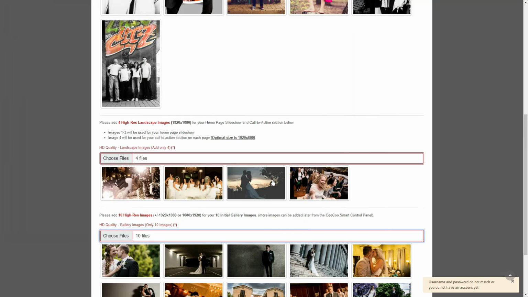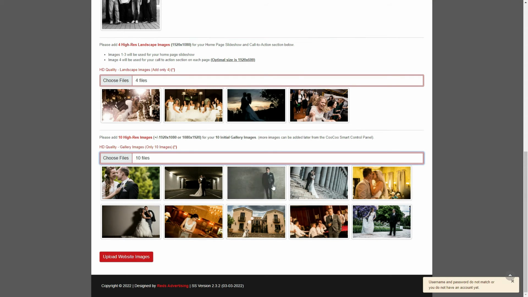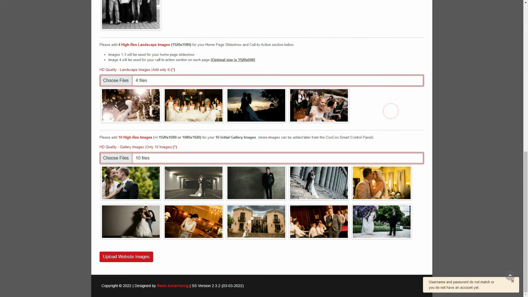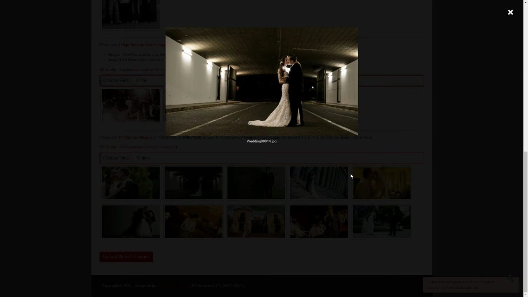The next 10 images can include the same 4 images you just added, or you can use different images for your initial gallery. You may add more images to the gallery at a later stage while adding or managing your galleries, but the initial 10 images are just to get your gallery populated. So we follow the same process again by clicking on the Choose Files button, then selecting your 10 images, and clicking on Upload, or the Open button to upload your gallery images.